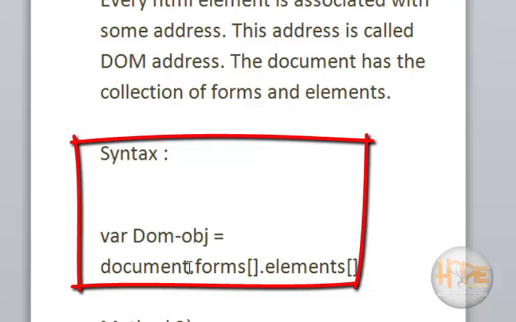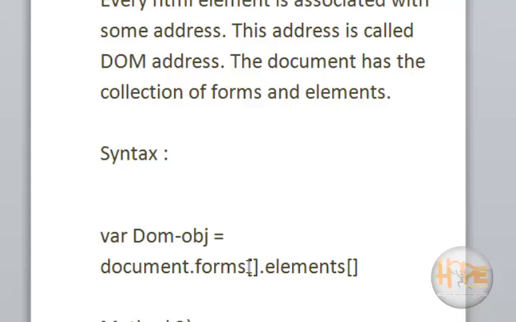Here first is document, which is at the top of the structure of DOM. Then forms, which is an array. Document has a collection of forms and elements. By this forms array we can access a particular form in the HTML page, and from this elements array we can get access of that particular element from that particular form. Let's see the example.